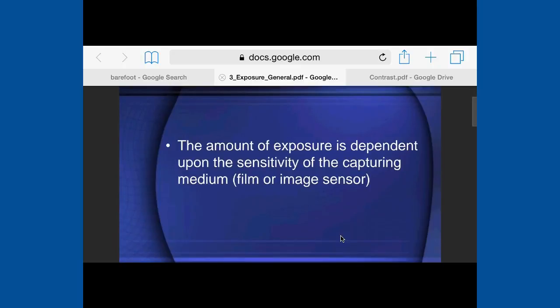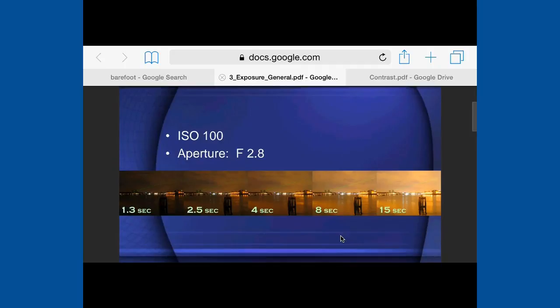Now, the amount of exposure is dependent upon the sensitivity of the capturing medium, whether it be film or image sensor. An example here is an ISO 100, which is on most cameras a low-end ISO. And you'll notice on the left side is how long the shutter speed has stayed open for. So we have 1.3 seconds all the way to 15 seconds. You notice the faster the shutter speed, the darker, because less light is let in. The more light is let in up to 15 seconds, regardless how dark it is, the lighter the scene looks.